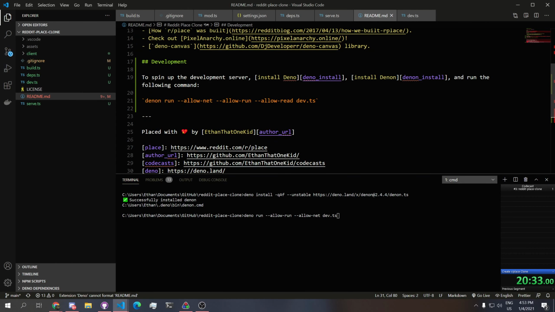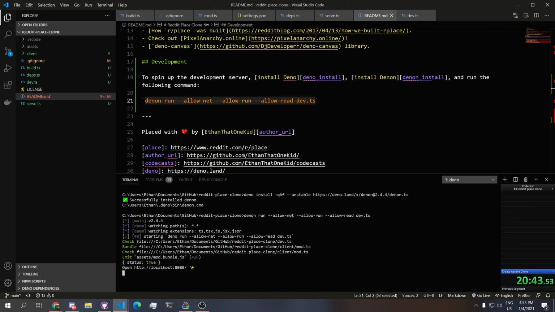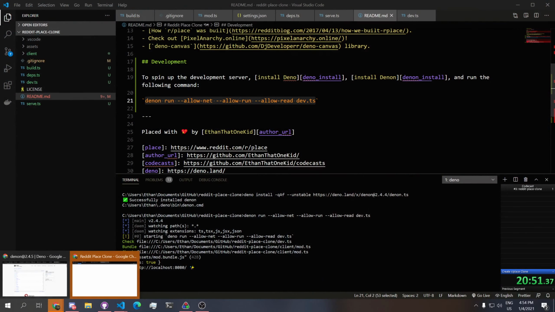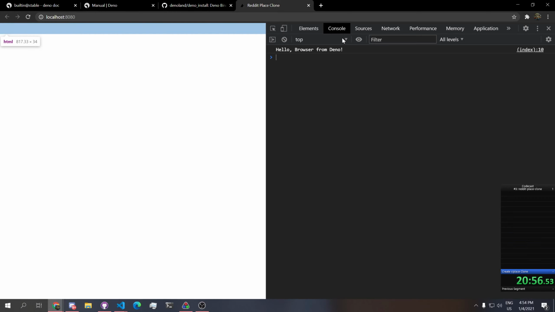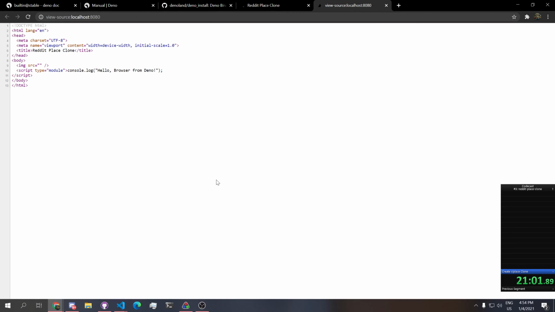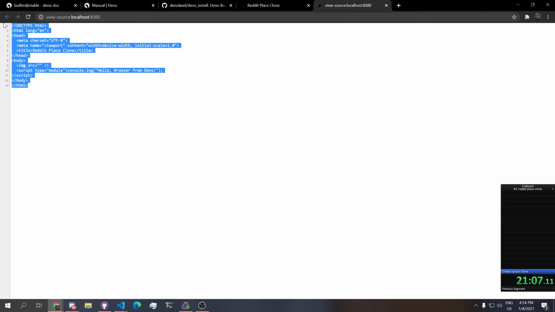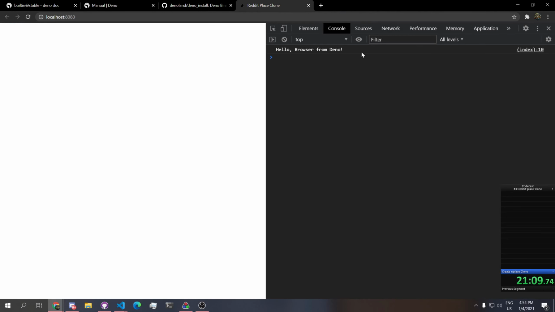And then, now when I run this, let's see what it does actually. So status is true, open this. Oops. Okay, Reddit place. And now let's see here. Console. Hello, browser from Deno. Wow, okay. View the page source. So this is what was retrieved. This is exactly what I told it to do. Interesting. Okay.